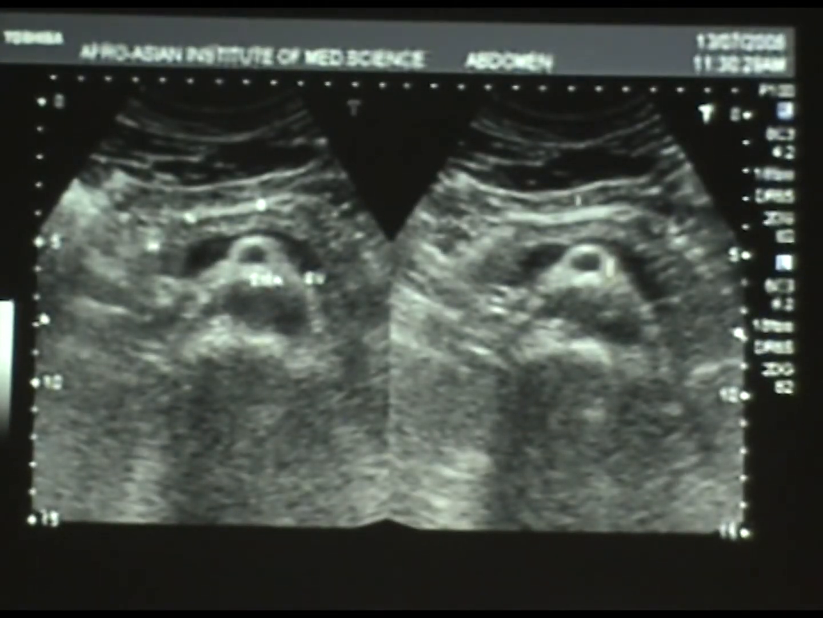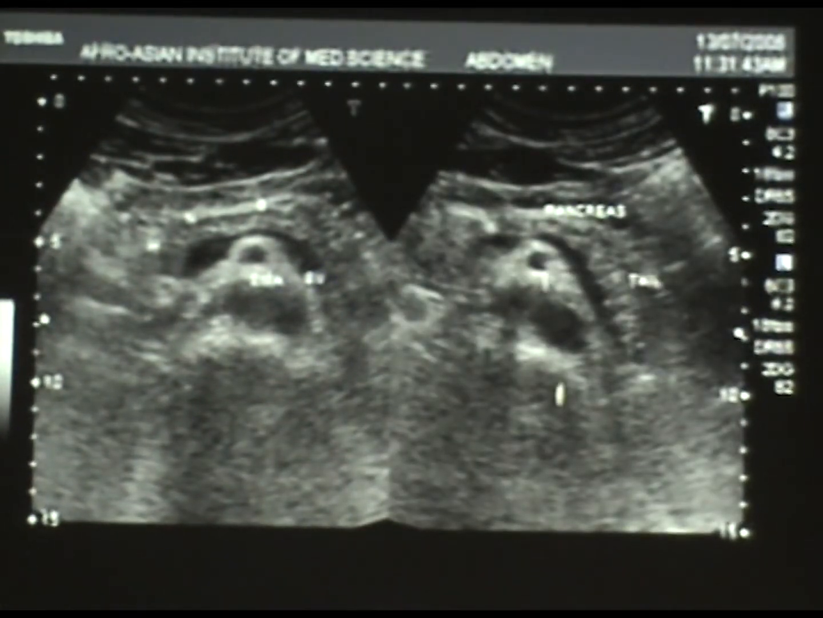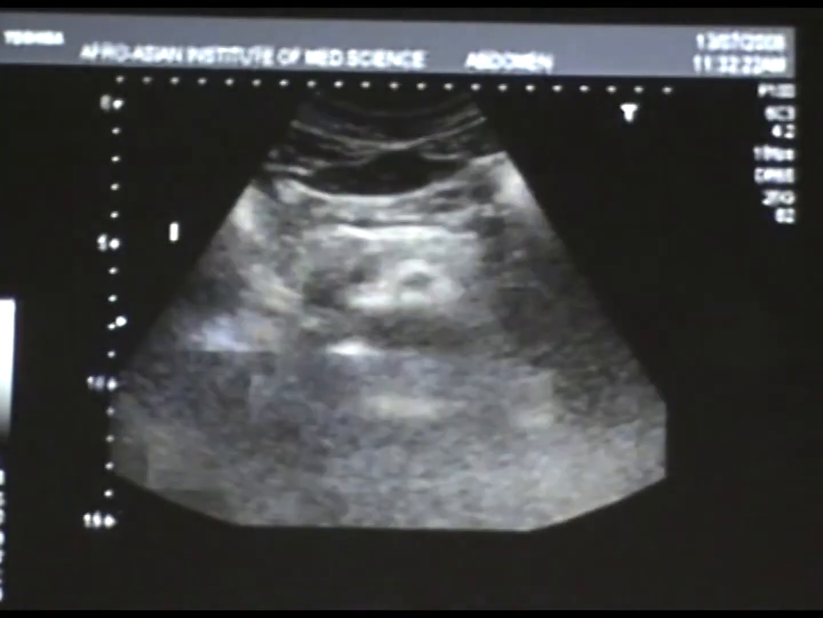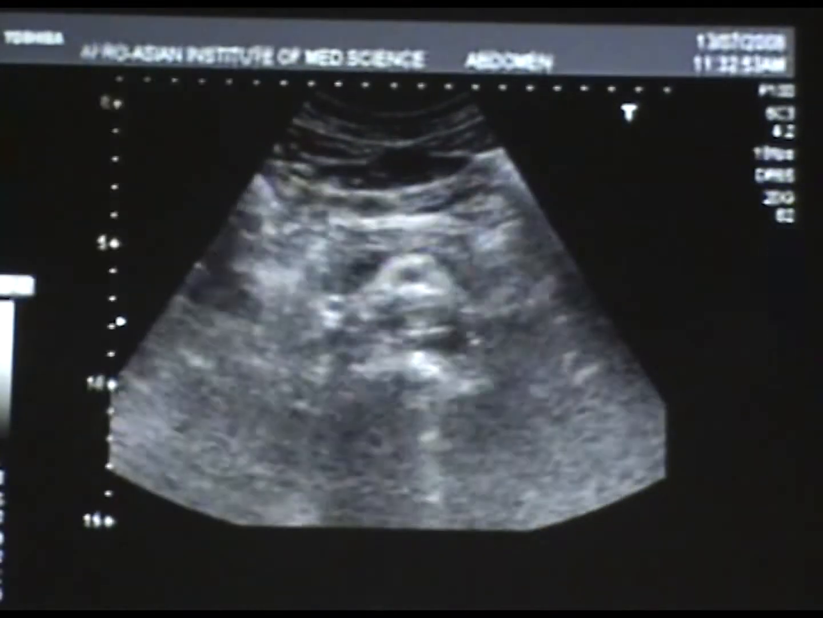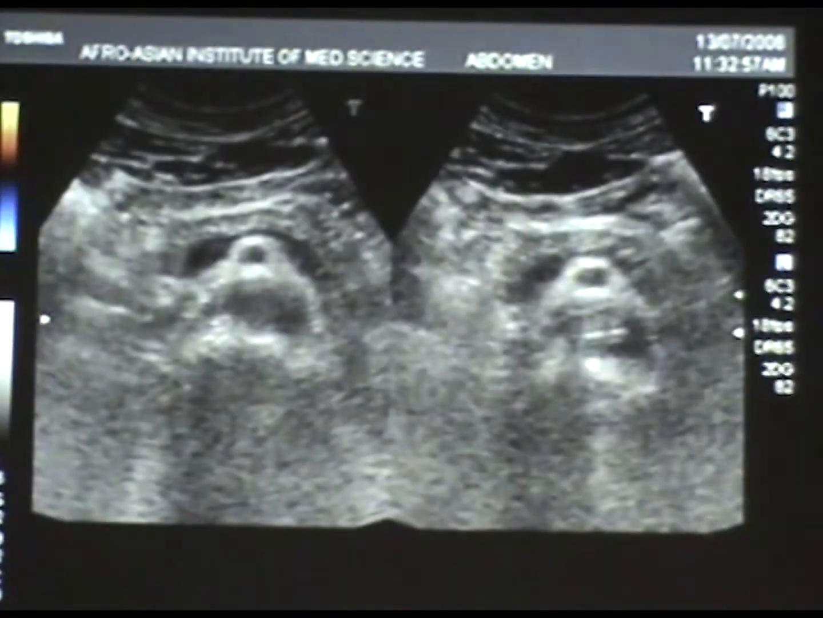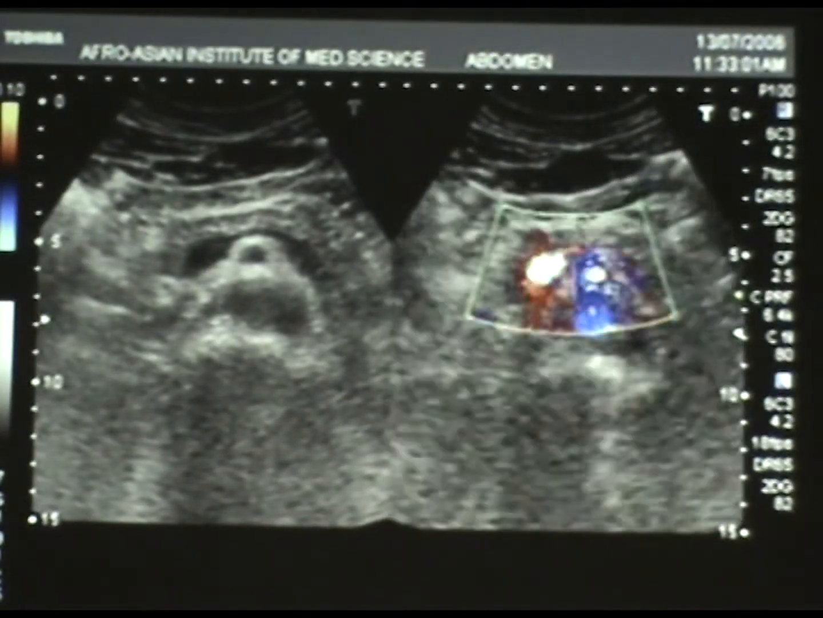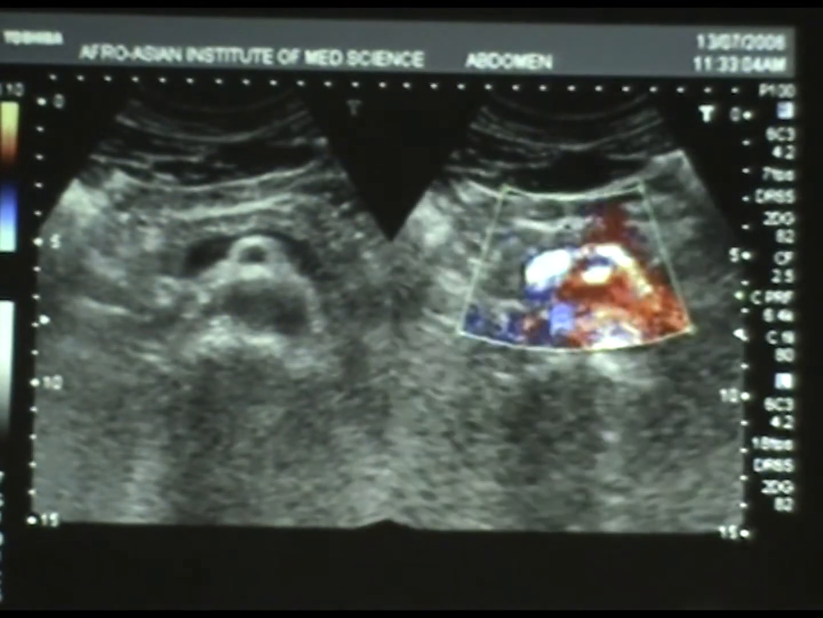This is how we measure, labeling it. This is the tail, and then is the color. So the way of scanning is that scan on grayscale, then Doppler. If you need spectrum, perform the spectrum and go to the next viscera.